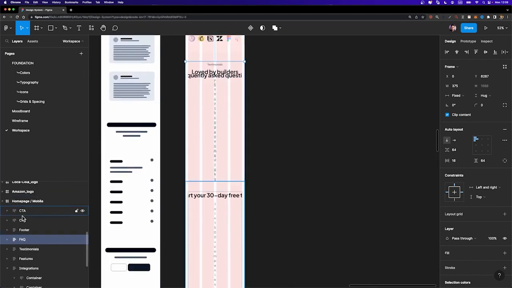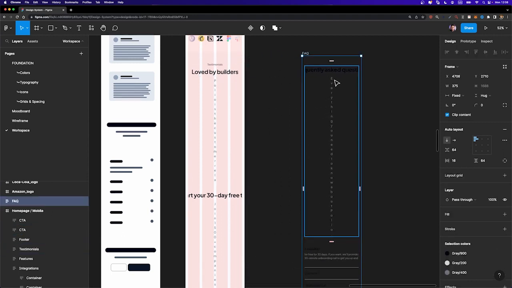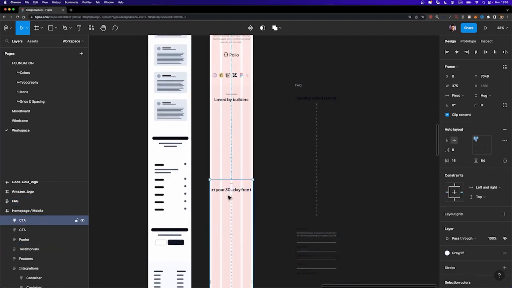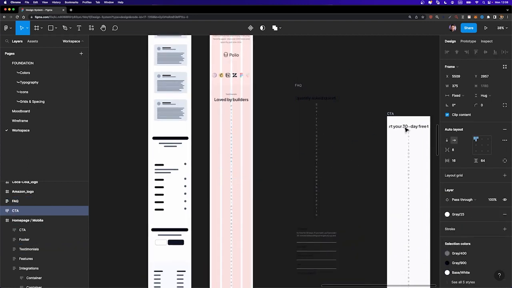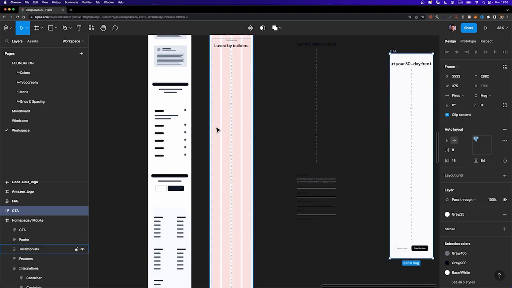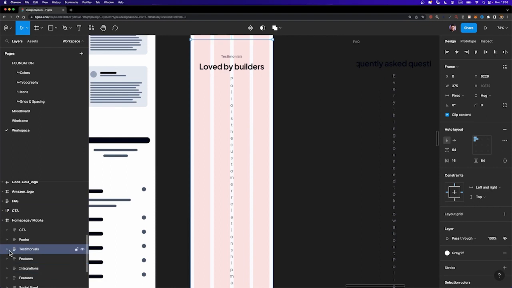So you know what? I'm going to select this FAQ section. I'm going to move it outside this frame. That's fine. I'm going to put it outside. Let's select this CTA section, put it outside as well. We don't need that.